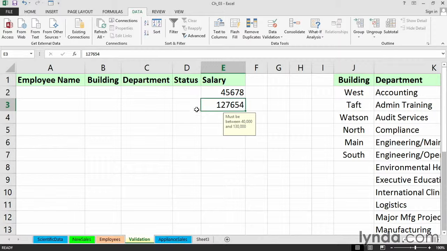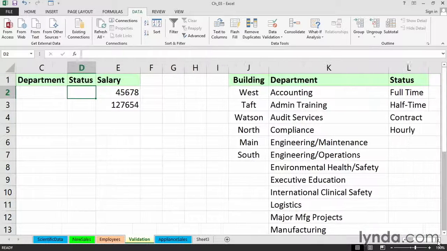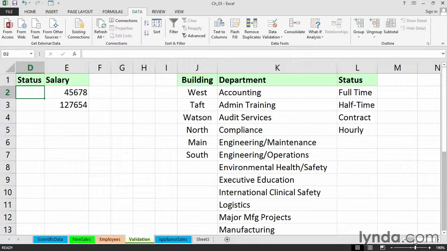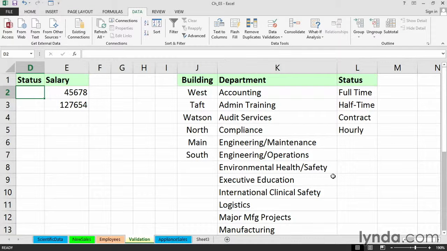The showpiece of data validation, the real strength, is the feature that allows us to not do any typing at all. In fact, it forces us to not type, but to make selections. Off to the right are 3 different lists, one for building, one for department, one for status. And let's imagine for these 3 kinds of fields, we've got our lists already set up. These are the only entries we want to allow.